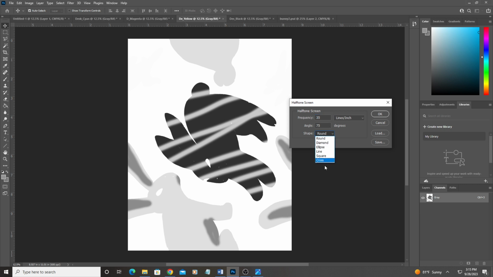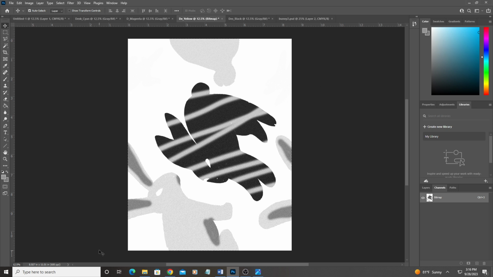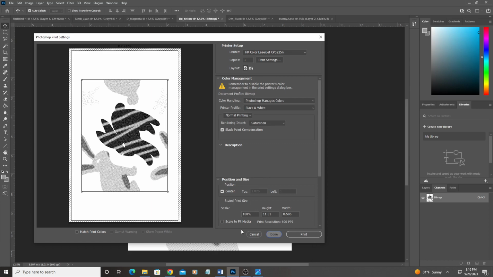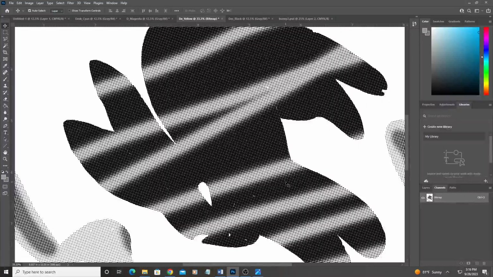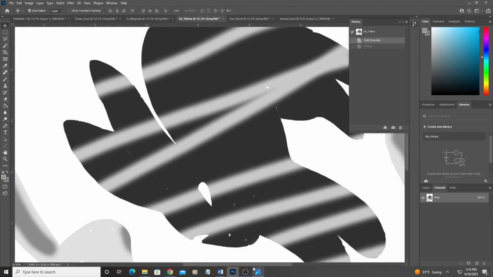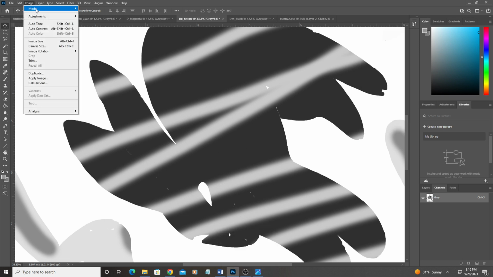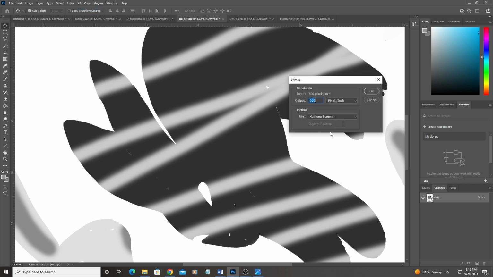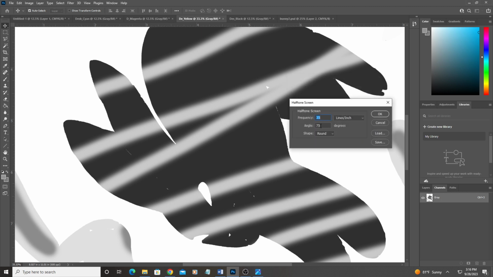We have a couple options here. I'm going to be going with the round option. All right, let's see what that does. Oh, I did this wrong. Okay, let's go back. What happened there? So I'm going to go in and I'm going to bitmap this again. So Mode, Bitmap. I forgot to set the angle.